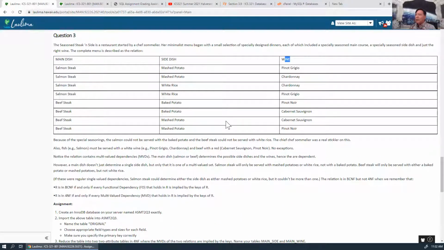To test the validity of a meal, you pick a main dish, you pick a side dish, you pick a wine. You have to test whether or not that's a valid meal according to our rules. So you search for your main dish, side dish, wine in the natural join of these two tables. If it's in the natural join of those two tables, then it's a valid meal. If it's not, then it's not a valid meal.